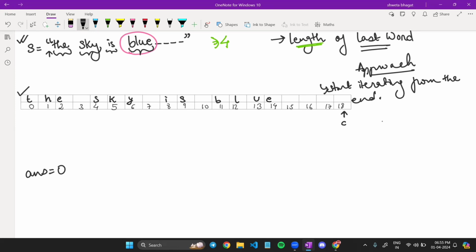Correct? Now we can see that the element present at the 18th index is a space, and till now our answer is 0. So what does it mean? It means that we have not yet processed the last word, that is, we have not yet got the last word. So what we'll do is we'll say that if S of current is a space and our answer is 0, then what does it mean? It means that we haven't got the last word yet, correct? So we will simply ignore this space.